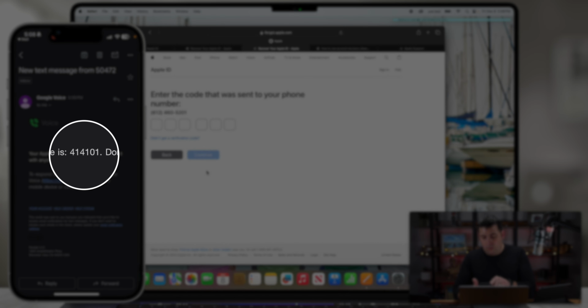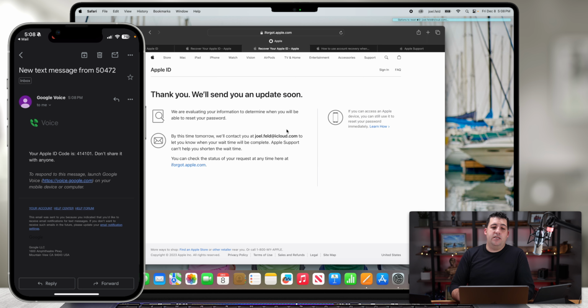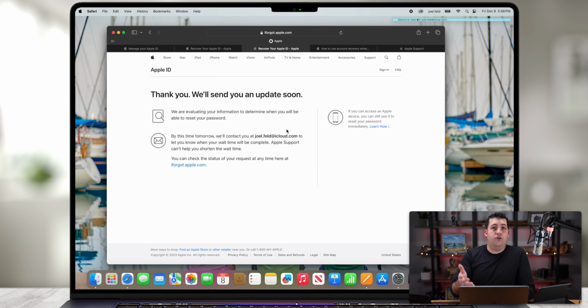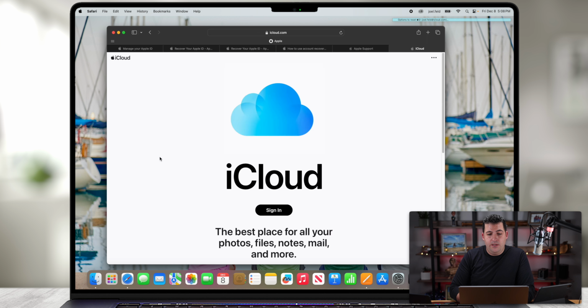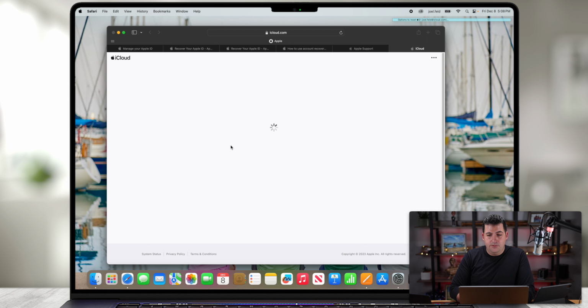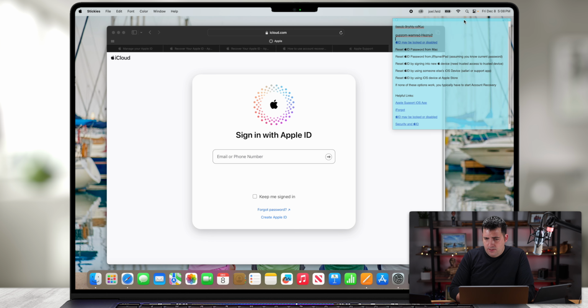So now I have this code from Google Voice. I'm gonna type in 414-101, choose continue. And what it does is they're gonna say, thank you, we'll send you an update soon. We're gonna evaluate your information. Now, they're gonna send me an email. So if I actually go out to iCloud.com and I sign in with the email here, I'm not quite sure which password we're on. I think we're on that Henry 2 here, but let's find out.